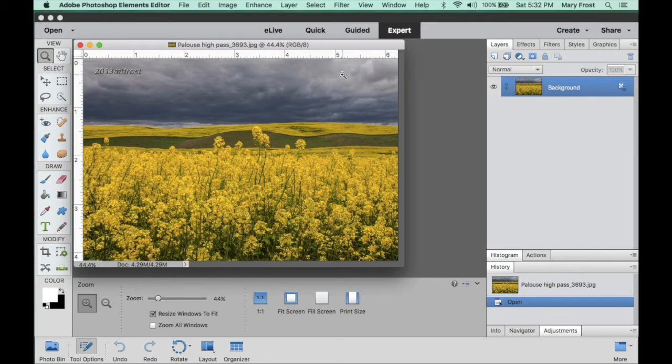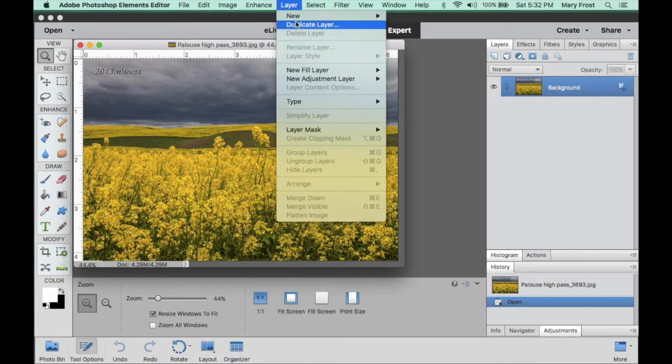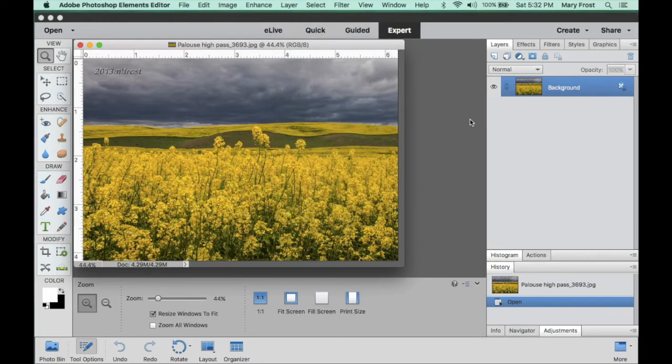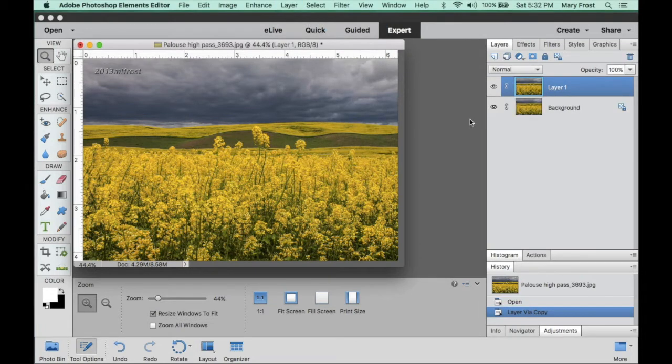So to do this process, we need to make a copy of the background. You either do Layer, Duplicate Layer, or you do Command or Control J. In both cases, you get a new layer. If you like to have your instructions in your pictures, you can double click on the actual name of the layer, which in my case is Layer 1, and I can call it High Pass. So if I wonder later what I did on that layer, it tells me. The Enter key changes the name.